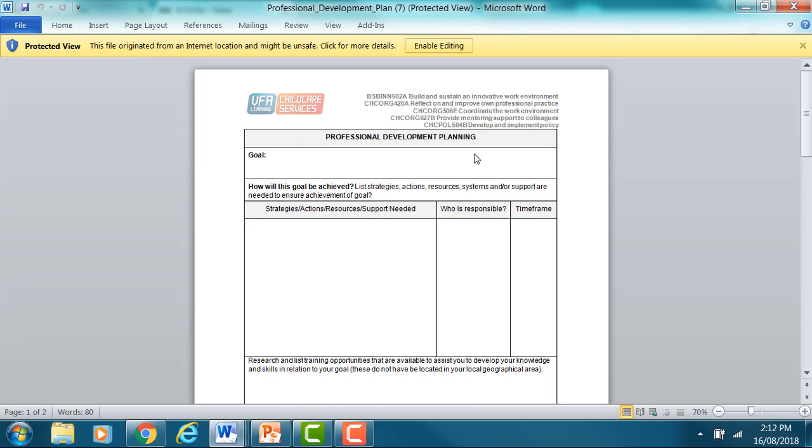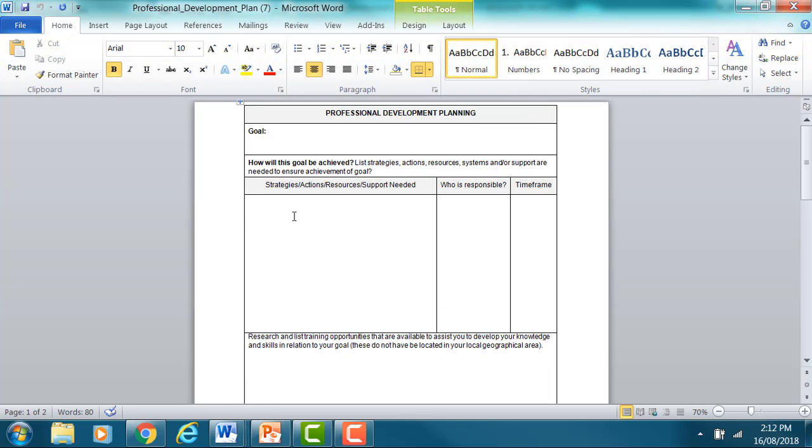So you write your goal up here. It's going to be the same goal that you discussed with your supervisor. You're then going to note what strategies or actions or support you would need. So what are all of the processes that you could go through, things you could do, people you could talk to, items you could read that would actually help you to achieve this goal? Who's going to be responsible for them? And in what time frame you're going to give yourself.